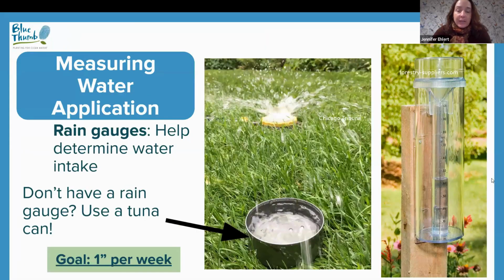You can use some great tools to help you measure how much water you're applying. You might have heard me say 1 inch a week, and you're thinking, what is Jennifer talking about? How do I do that? Use a rain gauge, or you can use a tuna can, which is very helpful. You can set it near your sprinkler. You can let your sprinkler run, and you go out there and check, and you can say, okay, it took 30 minutes for that tuna can to fill up. I know it takes 30 minutes to apply an inch of water. And that's just a great starting point for you to make sure that you're providing sufficient water.